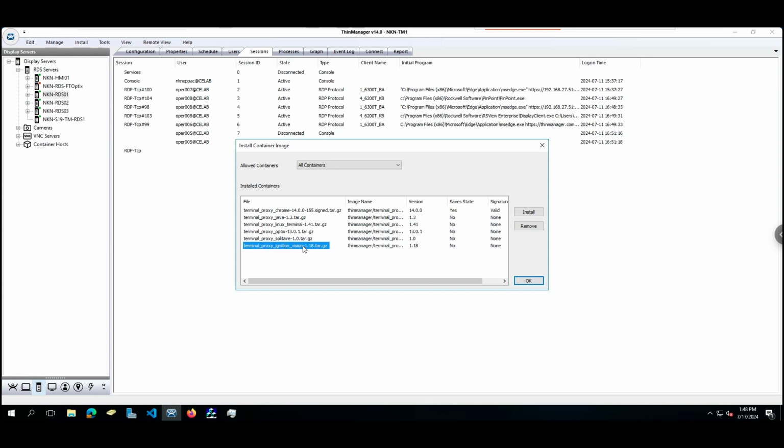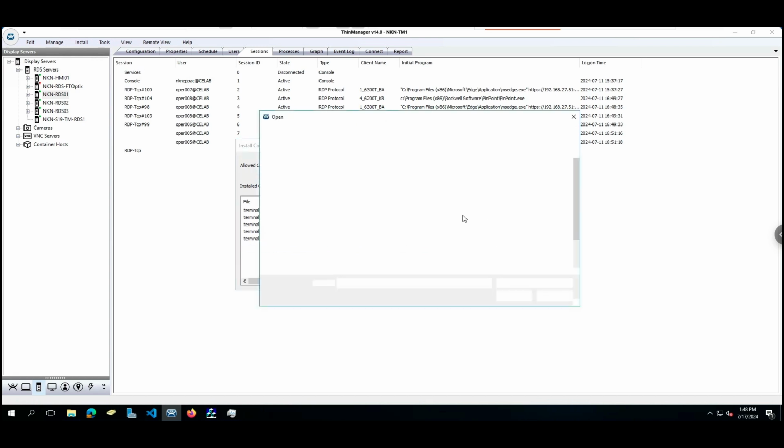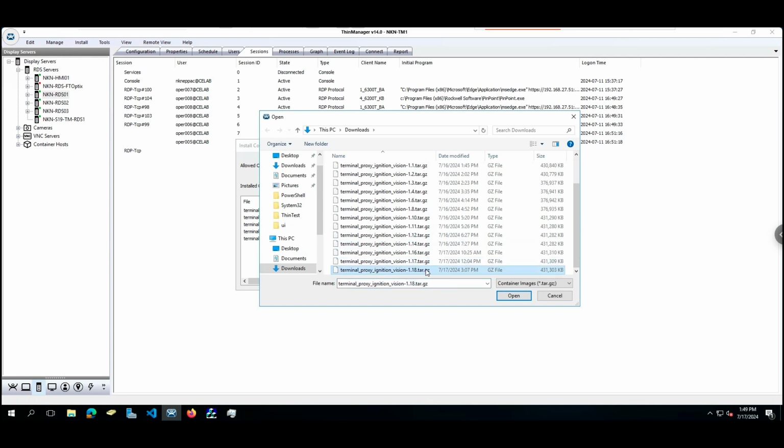By default, ThinManager uses the newest version of the same name container. So what we're going to do is we're going to remove this because the image name is what's important. So whatever has the latest version of this terminal proxy ignition vision is what's going to be used. It's not the file name itself. So usually what I do is I remove this guy, and then I add it back. There it is.